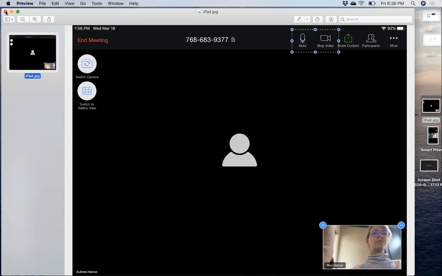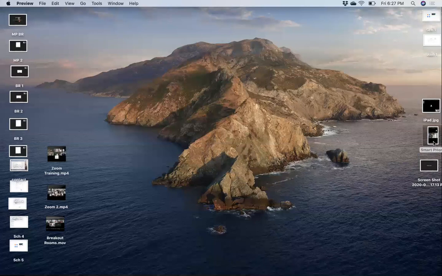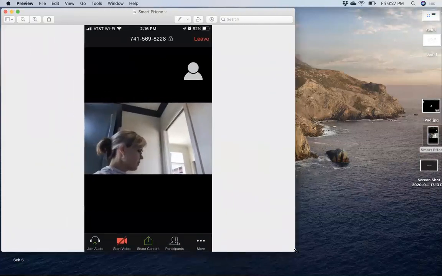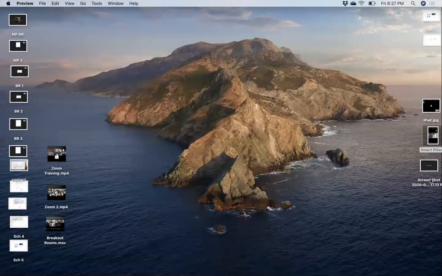And if you're on a cell phone, a smartphone, you're going to tap your screen again, but these are going to be in the bottom portion of your screen. The icon doesn't quite look the same; it has little headphones instead of a microphone, and then your video button. So that's where the controls are on those different devices.